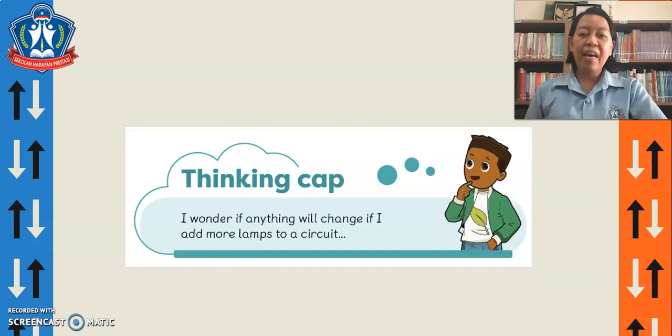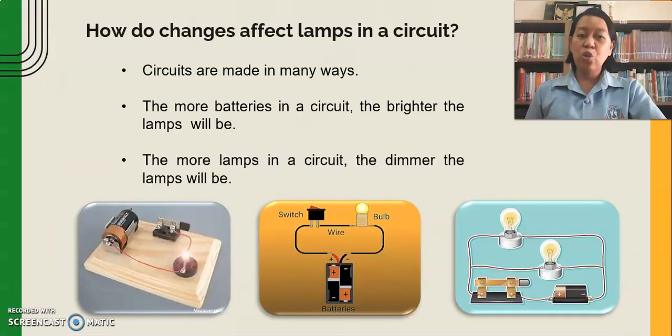For a thinking cap, I wonder if anything will change if I add more lamps to a circuit. Let's try to find out. How do changes affect lamps in the circuit? Circuits are made in many ways. The more batteries in a circuit, the brighter the lamps will be. See the example here, children. There are 2 cells, 1 switch, wires, and a bulb. And the more lamps in a circuit, the dimmer the lamps will be. So this is the example. We have here 2 lamps, 1 switch, 1 cell.